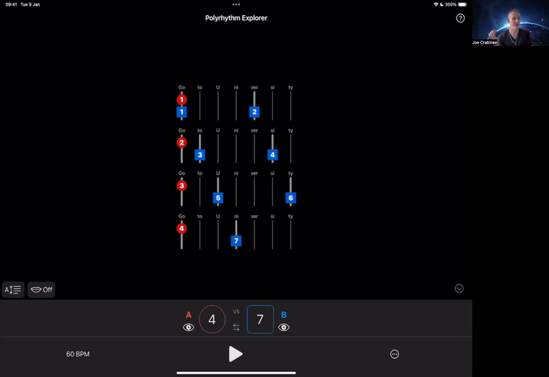Go to university, go to university, go to university. It's just helping you find every 7 notes instead of going 1, 2, 3, 4, 5, 6, 7, 1, 2, 3, 4, 5, 6, 7. It's easier to say go to university, go to university.